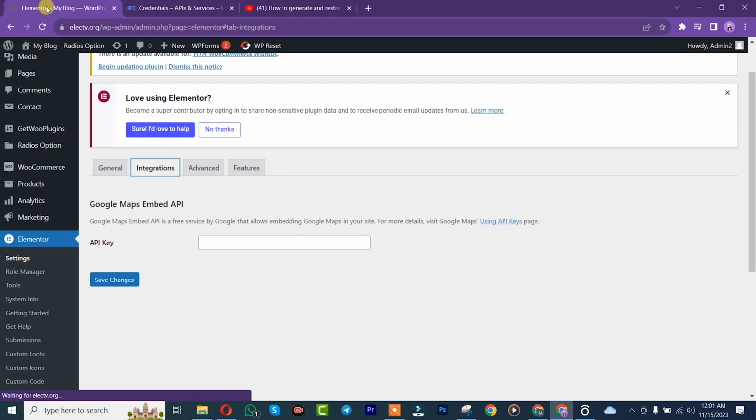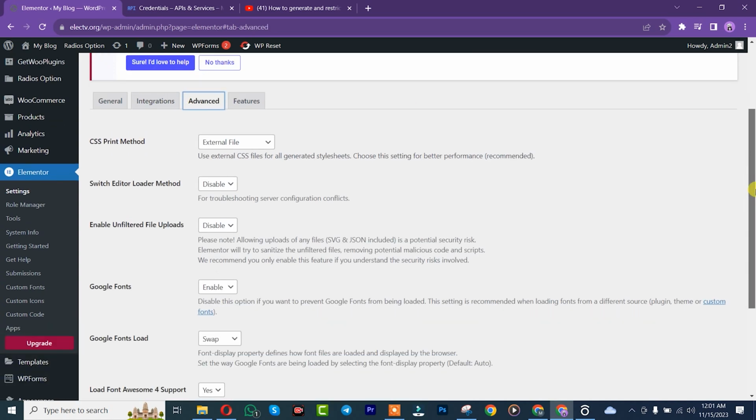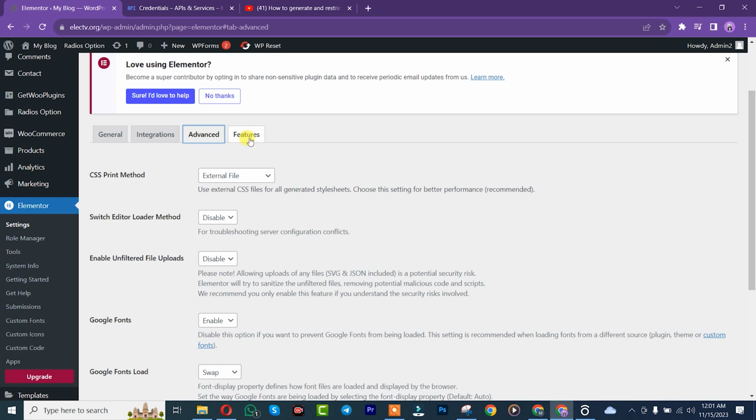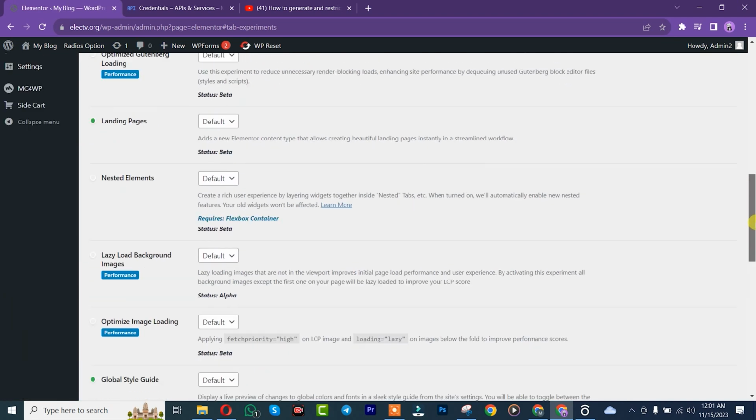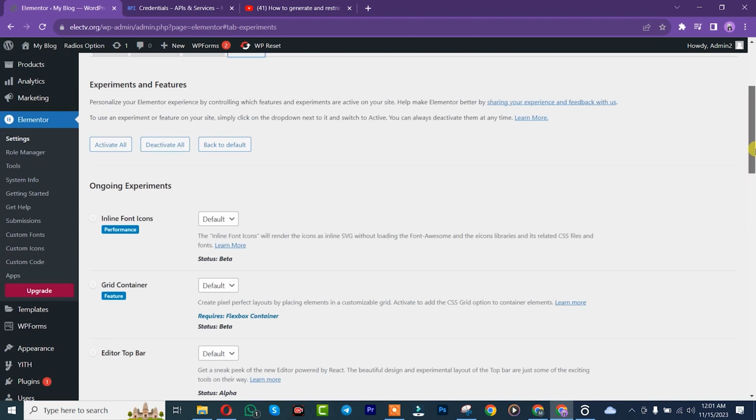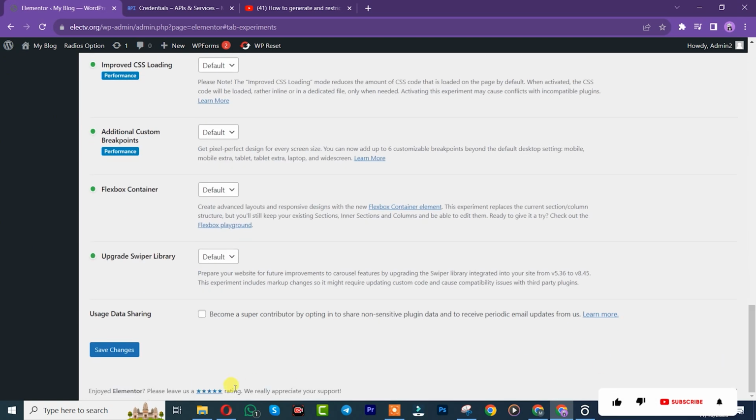After that, you come back to your WordPress and insert it here. For advanced, we are going to leave it at the default manner. For features, we'll leave it at the default manner. So once you are done with all of that, you simply need to click on save changes.